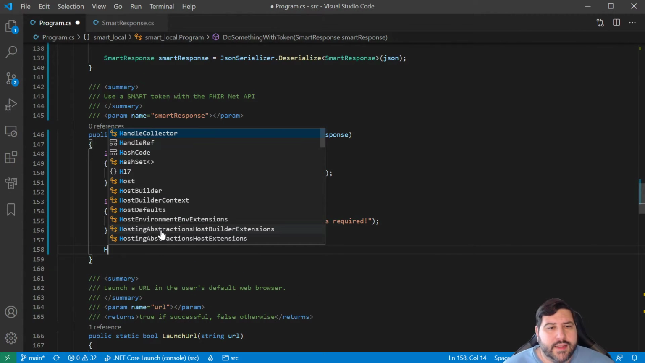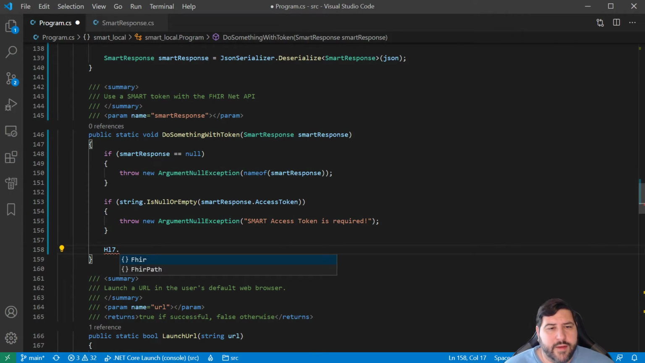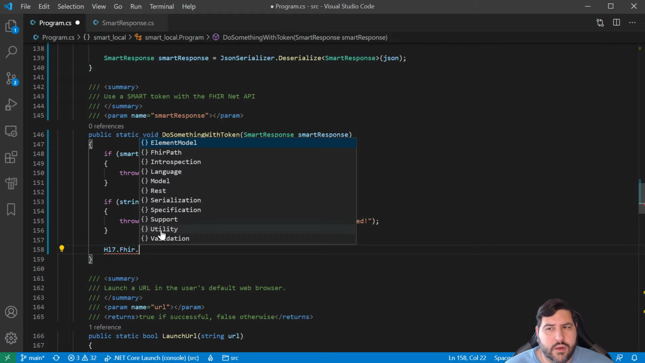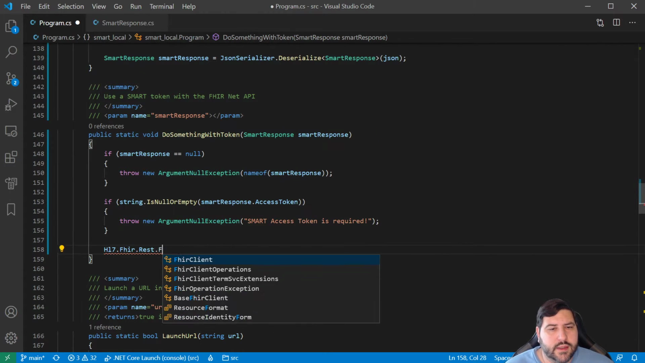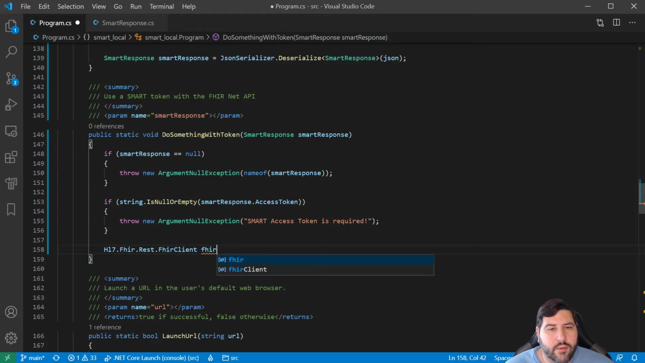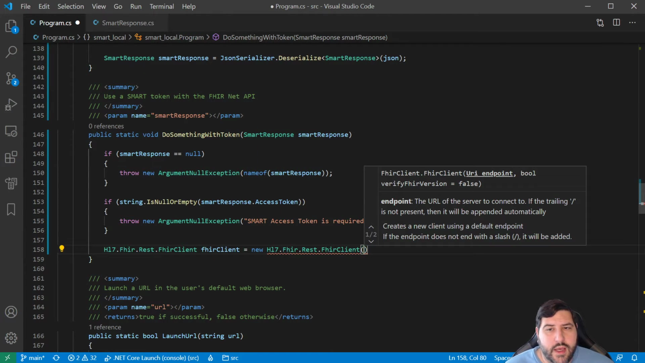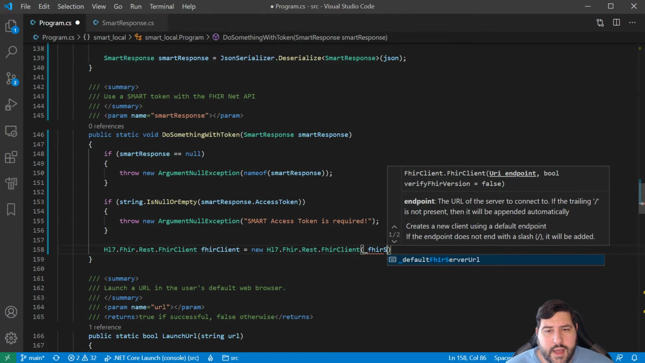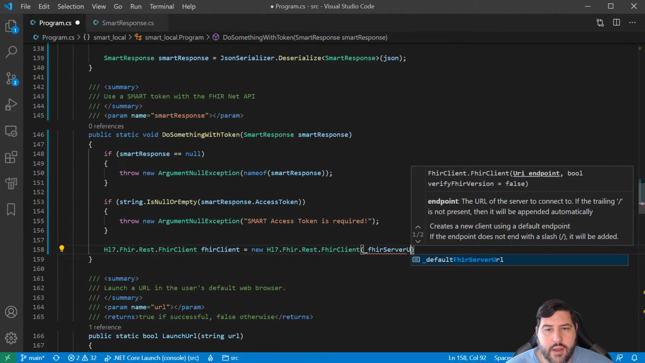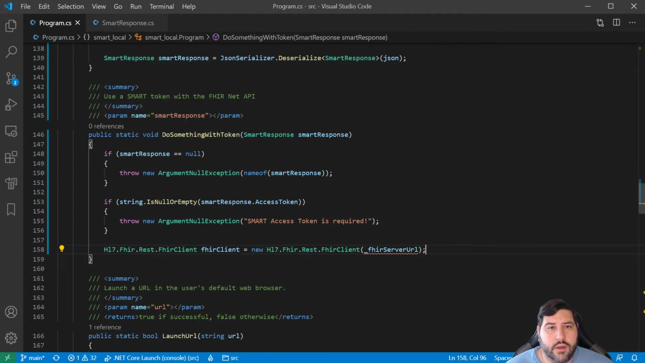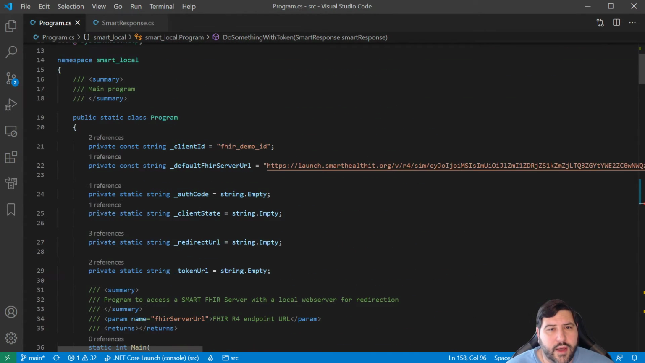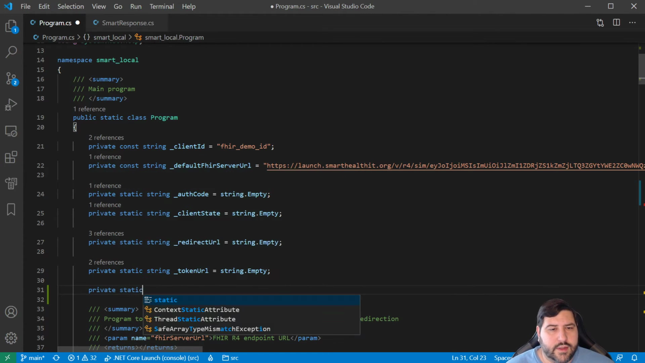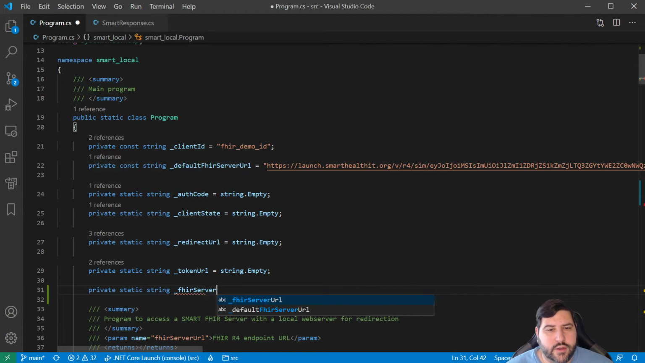So the next thing we're going to need is a FHIR client. So let's see, where's that? REST FHIR clients, and we'll call this a FHIR client. And we can just make a FHIR client with, we don't have the FHIR server URL yet. So we'll leave that here for a second and go ahead and add a private static string FHIR server URL.